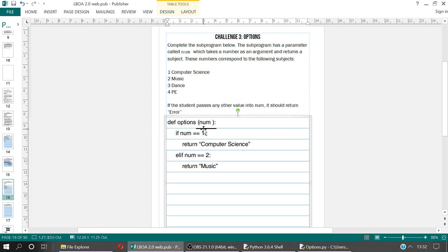So if the number is equal to 1, return computer science. Elif the number is 2, we return music. Elif the number is equal to 3. Notice the use of double equals because it's a comparison, not an assignment. So we're saying, is this number 3? If it is, then we're going to return dance.